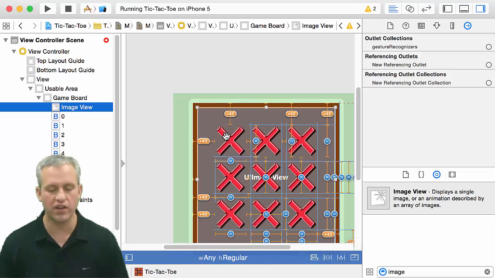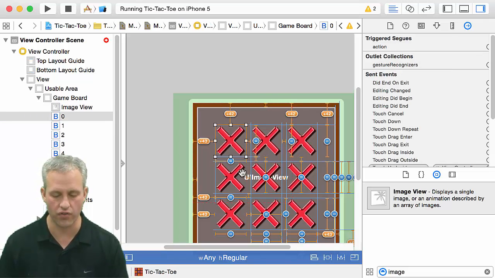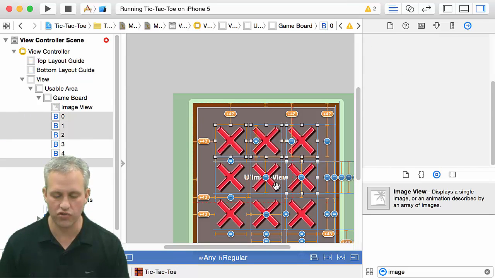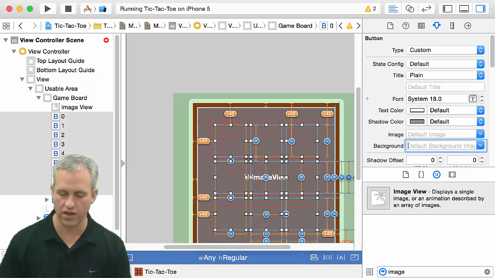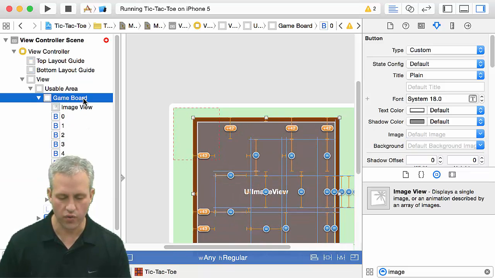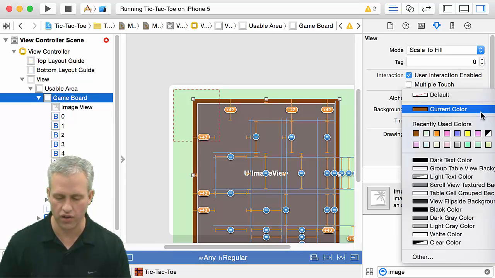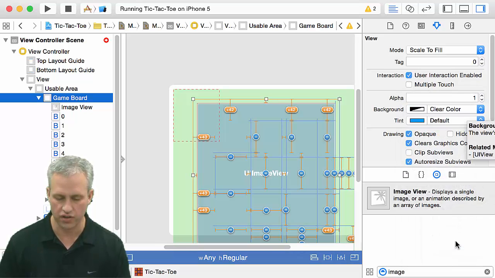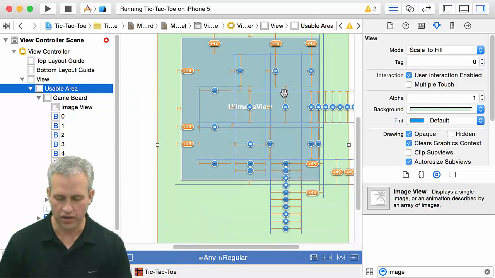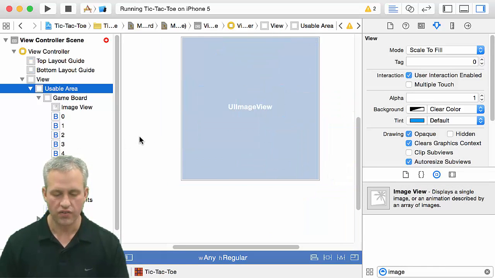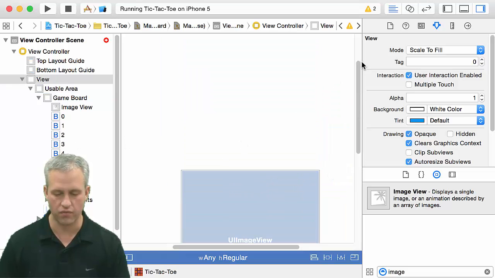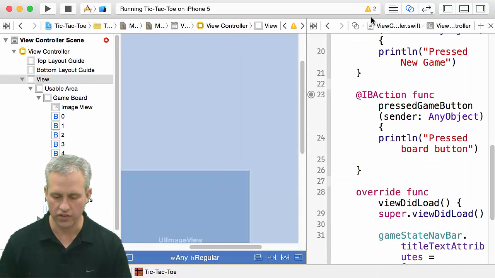Other things we need to do is start clearing out some of the other things we've done. There's an image on all of these buttons. That was just so we could see them while we were trying to do the layout. We're actually just going to clear those off. You can highlight them all at once and just get rid of that. You can also go into the game board and clear off his image. Just say clear color. And then the usable area, you can come into him and say clear color on him as well. At this point, it will look a lot whiter. It's a very white looking image.